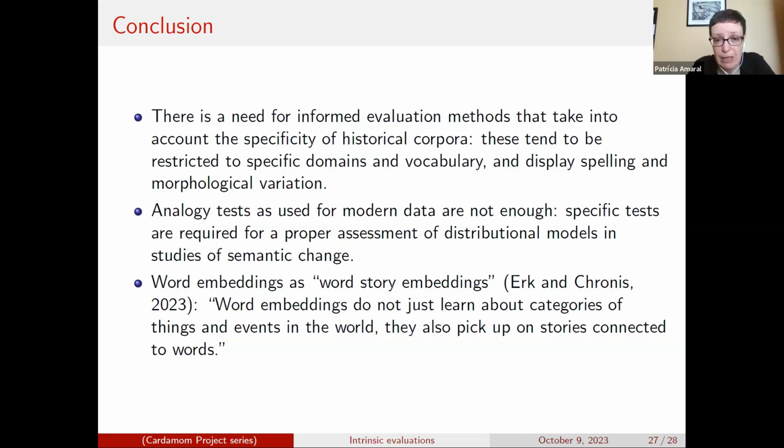So they say word embeddings do not just learn about categories of things and events in the world, they also pick up on stories connected to words. And this is definitely the case for historical data, for embeddings from historical corpora, where the word embeddings are very sensitive to the context. And so we obtain really these stories of words. And we believe that these have to be taken into account when we develop evaluation methods for them.